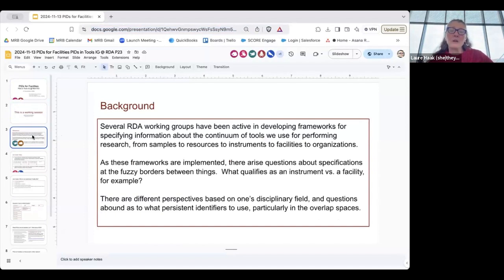There are several RDA working groups active in developing frameworks about the continuum of tools you use, including this one here. It ranges from samples to resources to instruments to facilities to organizations, and that's not a straight line. There's a lot of recursiveness going on in there. And as we're implementing these frameworks for persistent identifiers, there's a lot of questions about specifications, and especially about the fuzzy borders between things, like what's a resource versus an instrument? Is a resource a facility? Is an instrument a facility? And that's, I think, where we run into these questions.